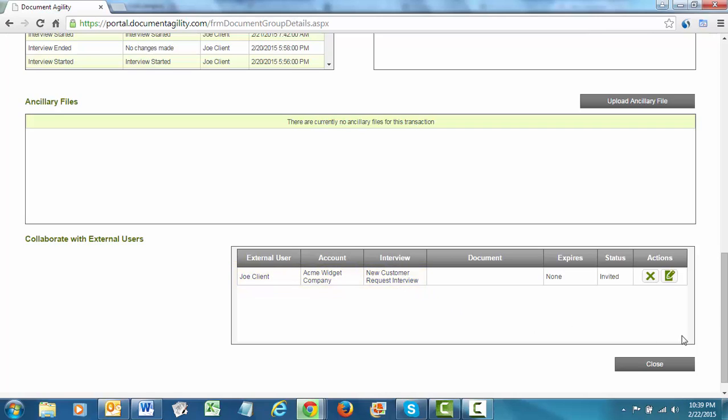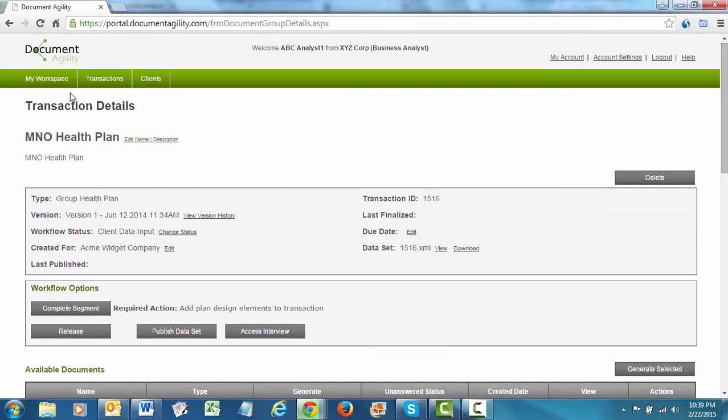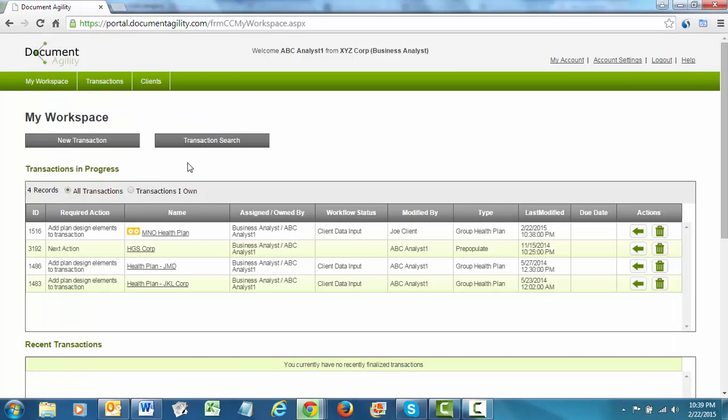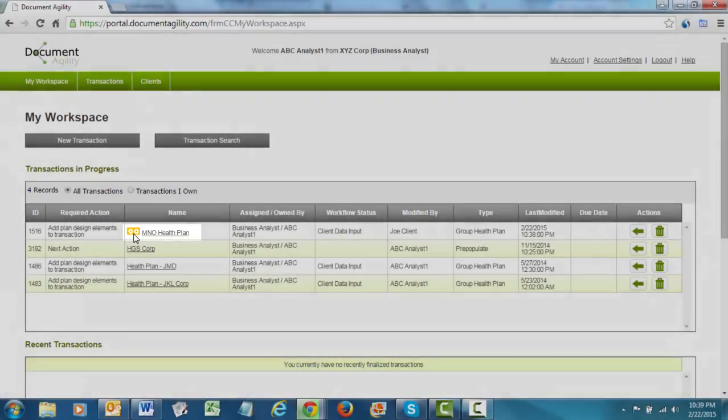So now we're going to take a look at what this actually looks like on our workspace. If we were to go back to our workspace and take a look at the MNO Health Plan, we can see by this icon that this plan is out for collaboration or waiting for an external user to answer interview questions.